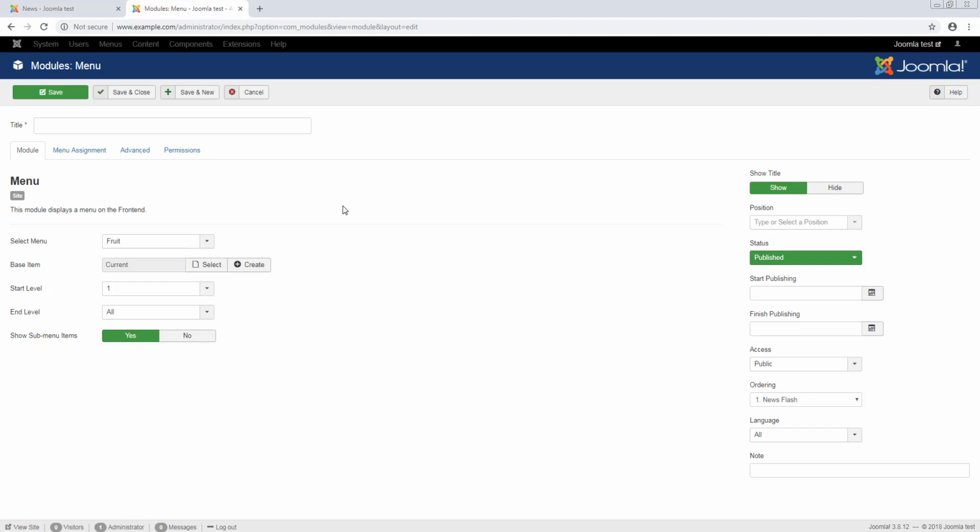This now has generated a new module of type Menu, and here we're going to change its settings. We'll title it Fruit, and it's already selected the menu called Fruit here because it's alphabetically pulling them into the system. But that's where you change the menu that you're linking to. If we had submenu items on this, we could create this menu module to show just the submenu items by changing the base item and the start level.